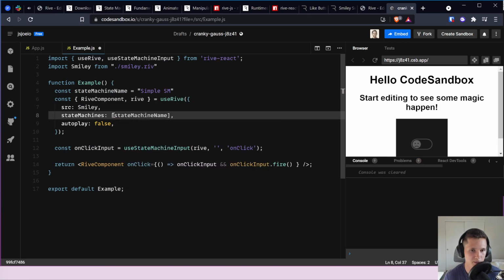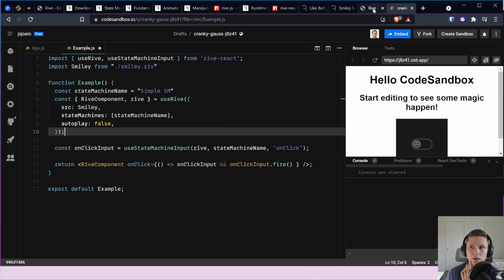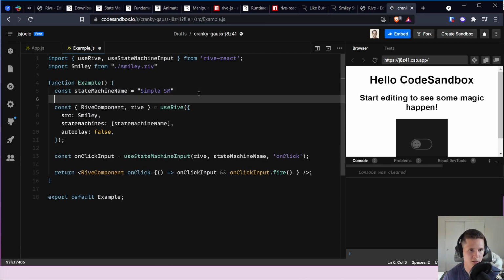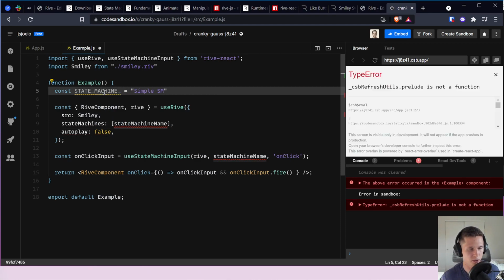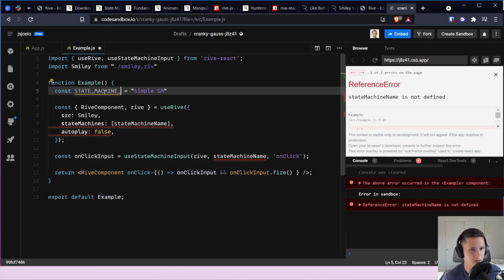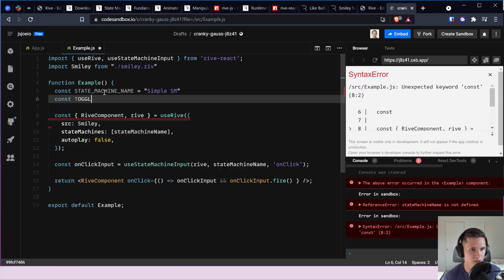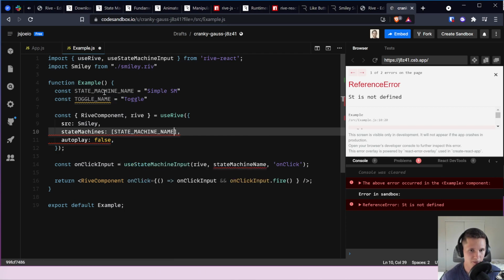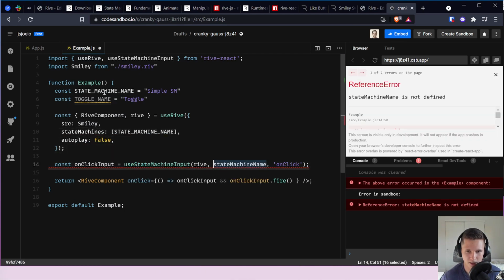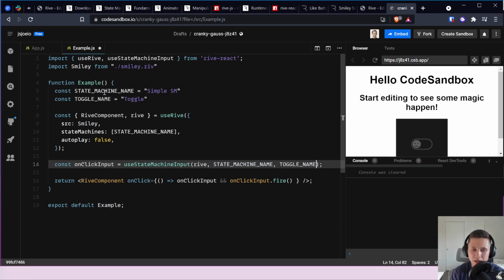And we'll say state machine name. State machine name. Okay. And then we need the input name. Okay. So I'm going to say, and actually these aren't going to change. So just because I like convention, we're going to make it all caps, state machine name, because this will never change. And then this one is going to be toggle name. And in this case, it's actually just called toggle. So we'll change that. We'll change this down here. And then we'll change this, and this is going to be the toggle name. Okay, so I think I just got confused on all that.